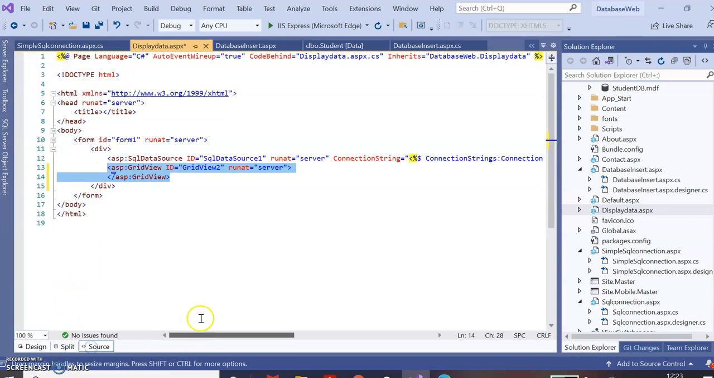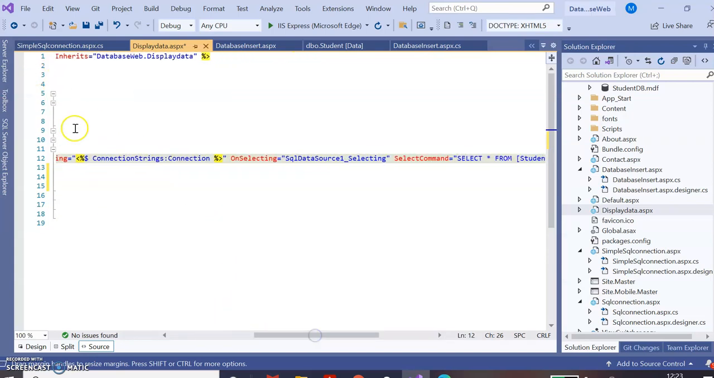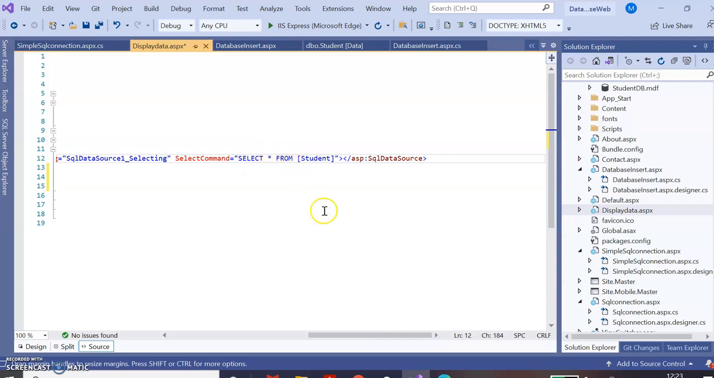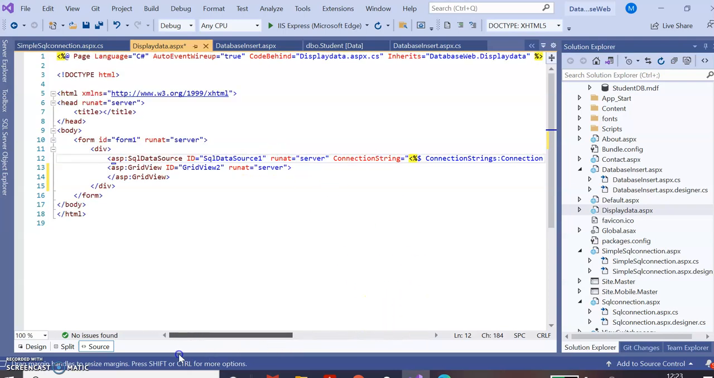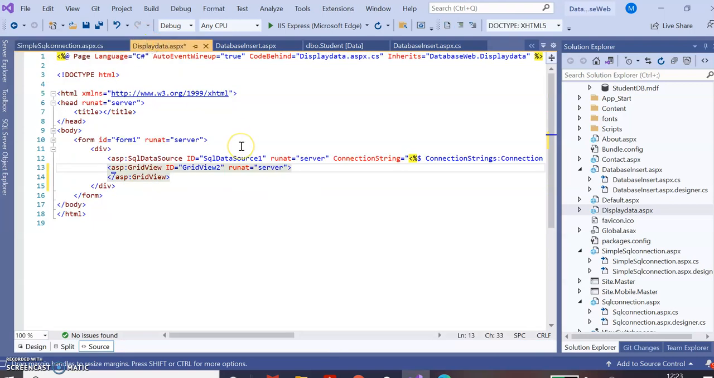In the source you can see how exactly it looks. This is the SQL data source, and it is bound with this database connection, and the query has been written as select star from student, and then it will be displayed in this grid view. So it is very simple to display the data with the grid view even without writing any coding for the connection string.